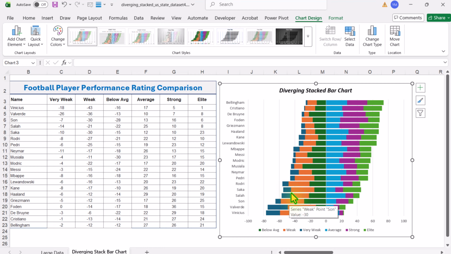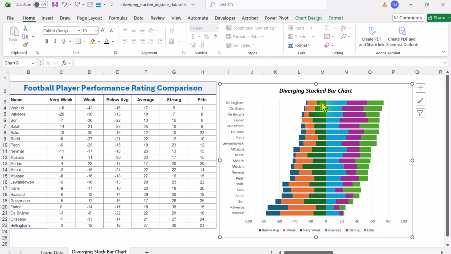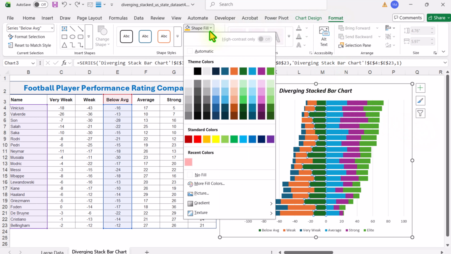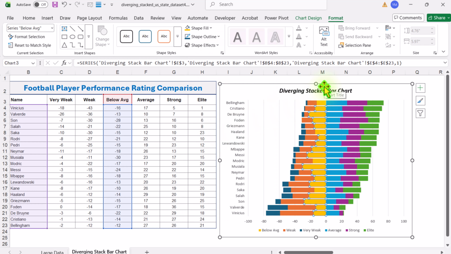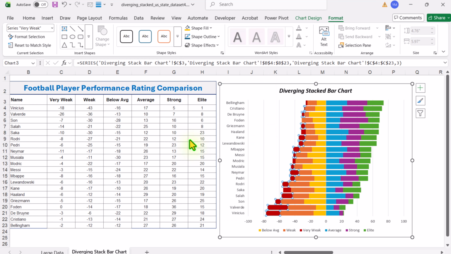The only thing is we need to properly assign colors. First I will click the below average series, format, and for this I will assign a standard orange color. Then for weak, I think an orange color is much better. For very weak, I will select and assign, let's say, a red fill color. You can assign whatever color you want. Okay, I think I will assign this dark red color.